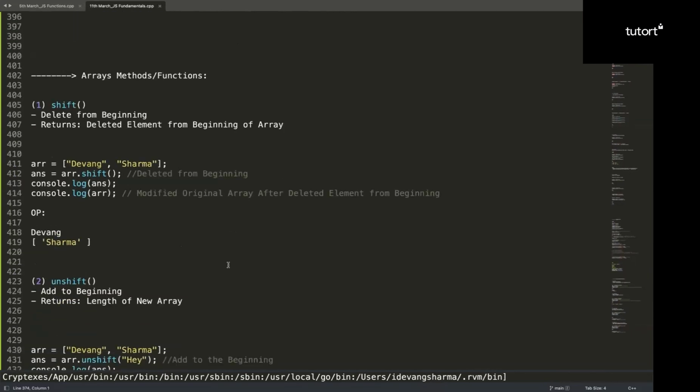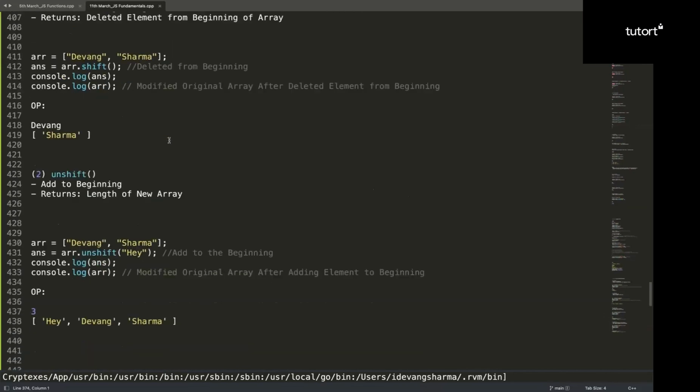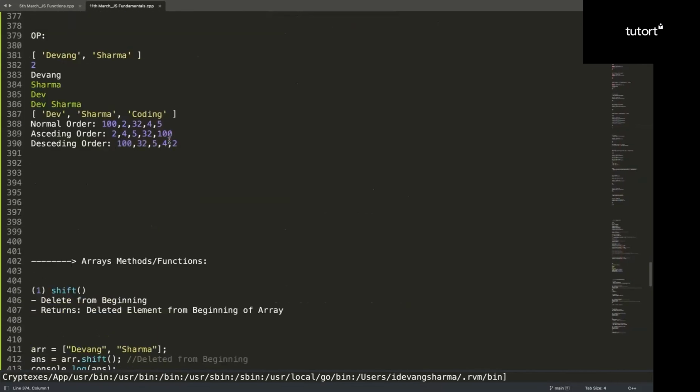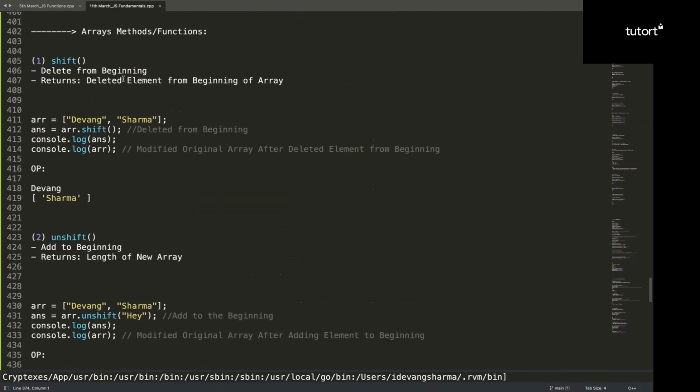Then we talked about different array methods or functions: shift function, unshift function, toString function, and join function. Shift function, what does the shift function do? Shift function just deletes from the beginning. What does it return? It returns the deleted element, right? And that will be your array. Again, I'm saying arrays are mutable, strings are not. Strings are immutable, so whatever function you're using, it generates a new string every time. Arrays are mutable, so whatever functions you implement on arrays, they will actually override the original array.